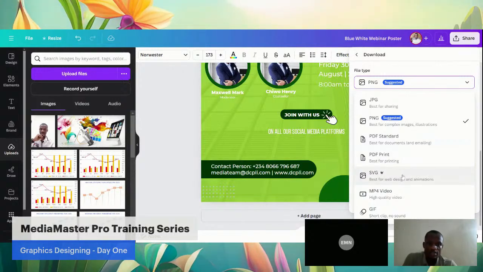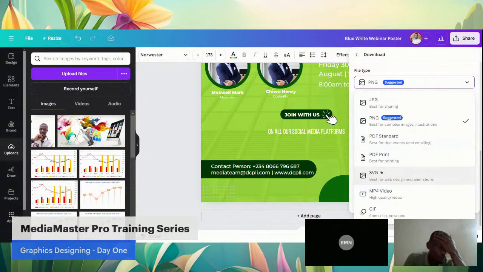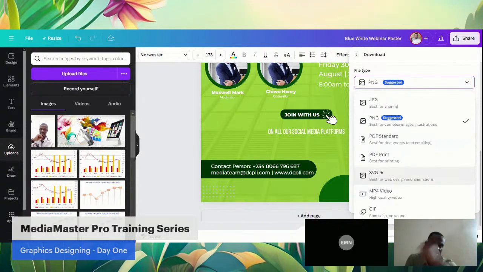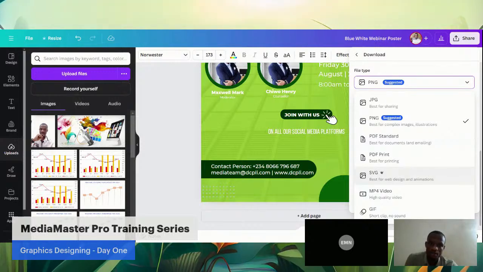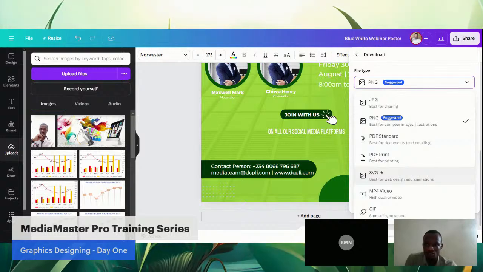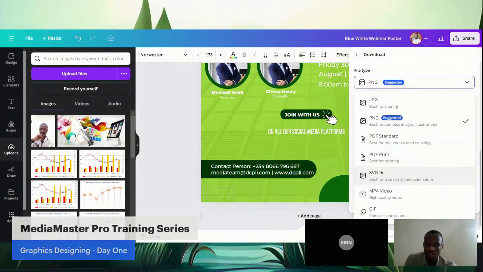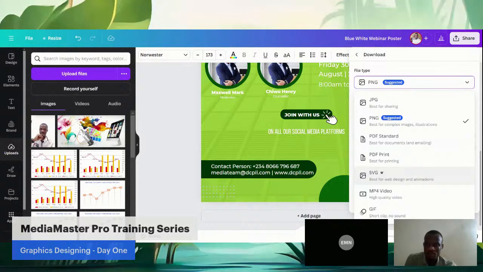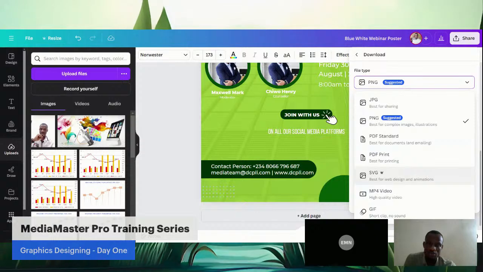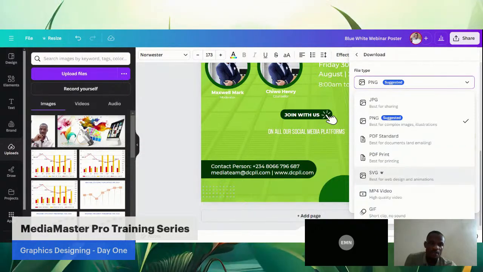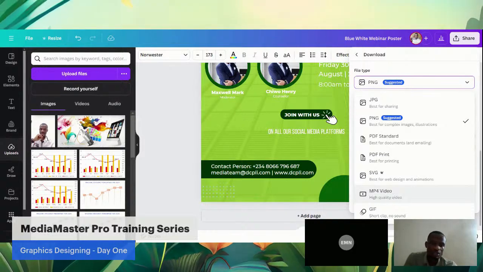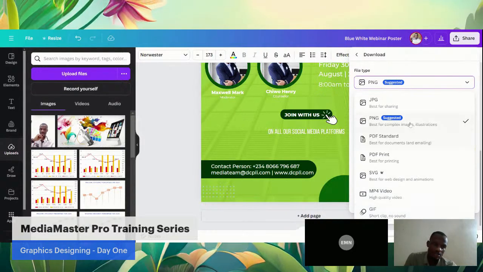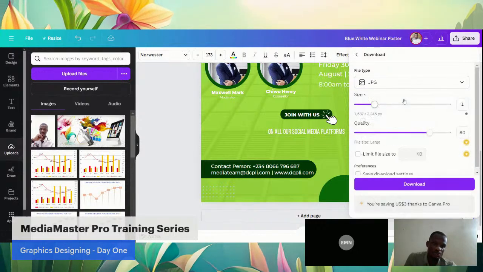Okay, this is SVG. SVG is also for premium accounts. You won't get it on free. It is majorly for animated images. Remember I told you you can create a lot of things with Canva. You can create animated text, animated images. So SVG can help you to also transfer those animations. This MP4 video, you can export it to look like a video. This is GIF. Okay, so we are going with PNG.